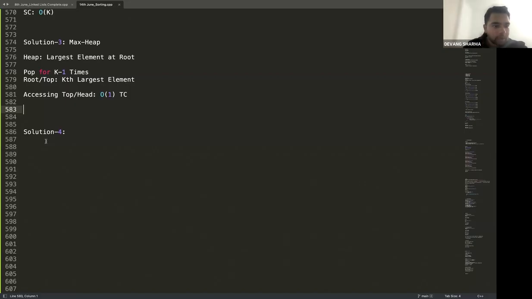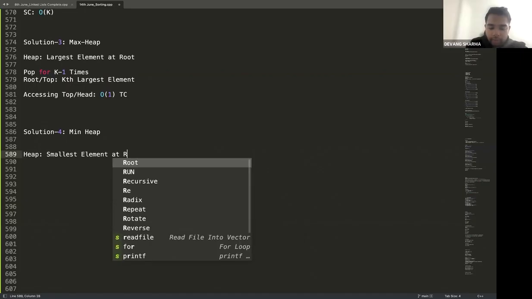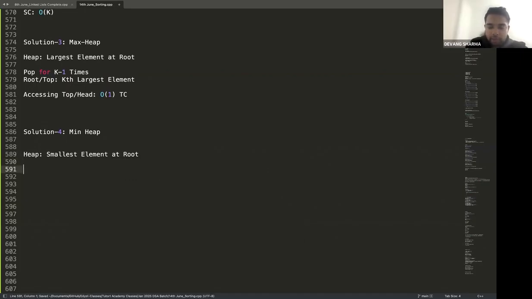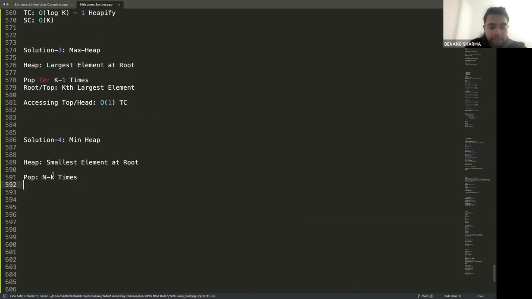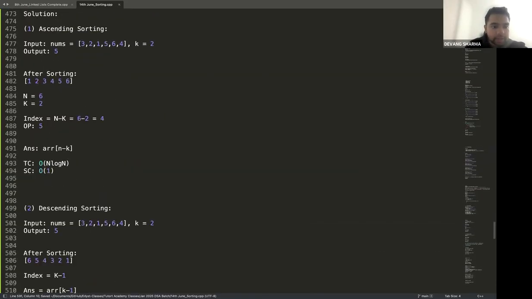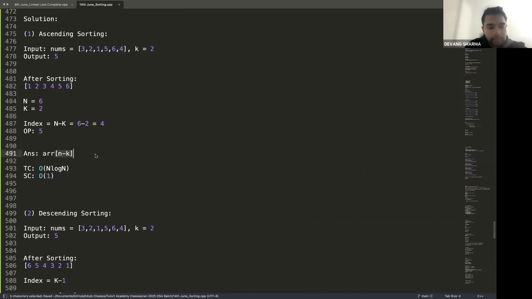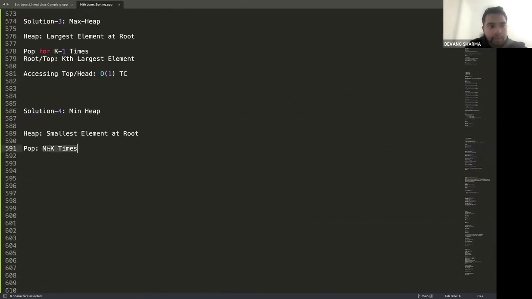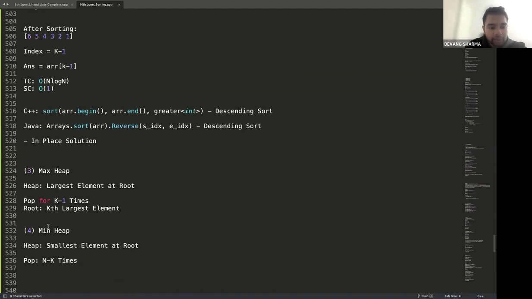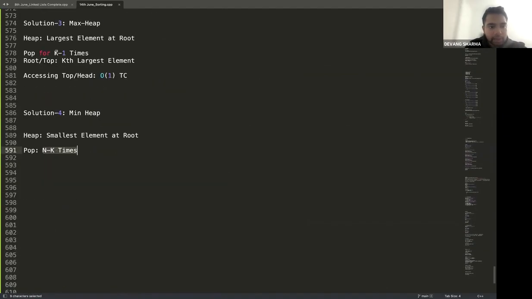Cool. Okay. Now, if I talk about the min heap solution, what do we need to do? In the min heap solution, my smallest element would be at the root. So if my smallest element is at the root, I need to pop n minus k times. It's exactly the same as what we discussed in terms of ascending array and descending array. So look at this. In an ascending array, you are talking about index of n minus k, you're popping n minus k. In a descending array, you're talking about index of k minus 1. In this max heap, you are doing pop k minus 1. Same thing. All agree with this?